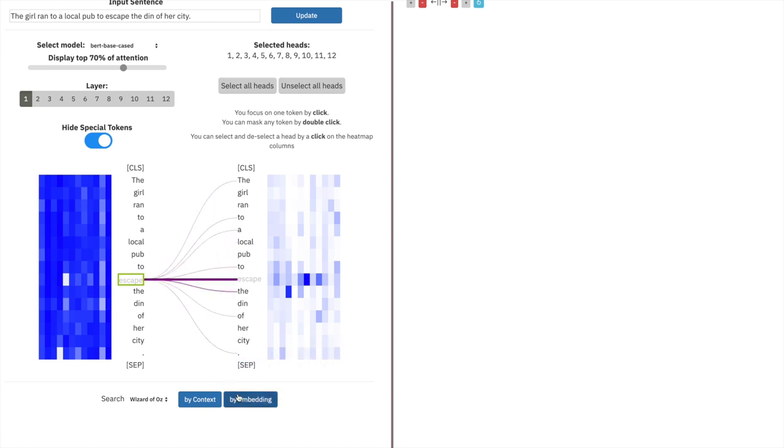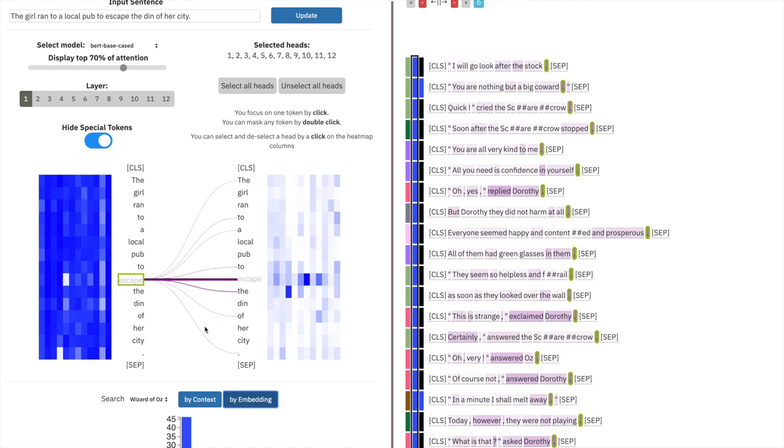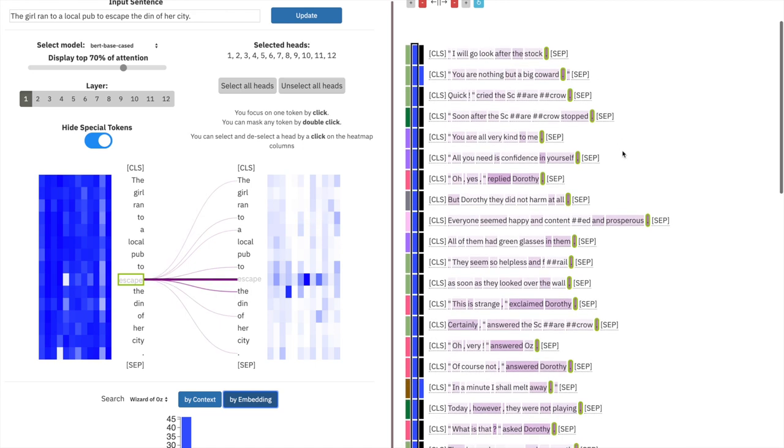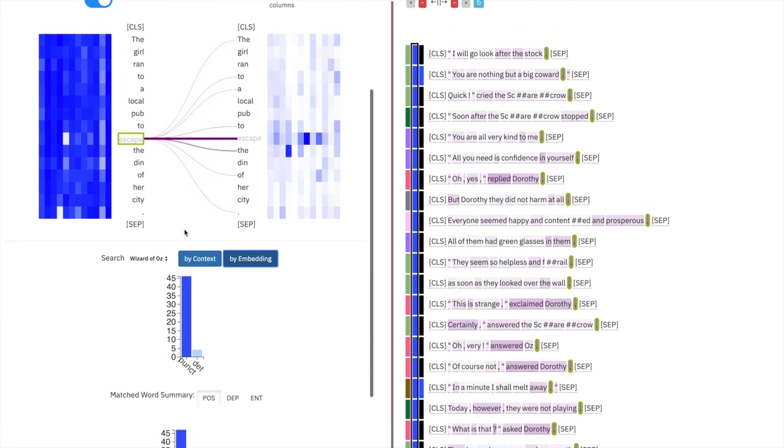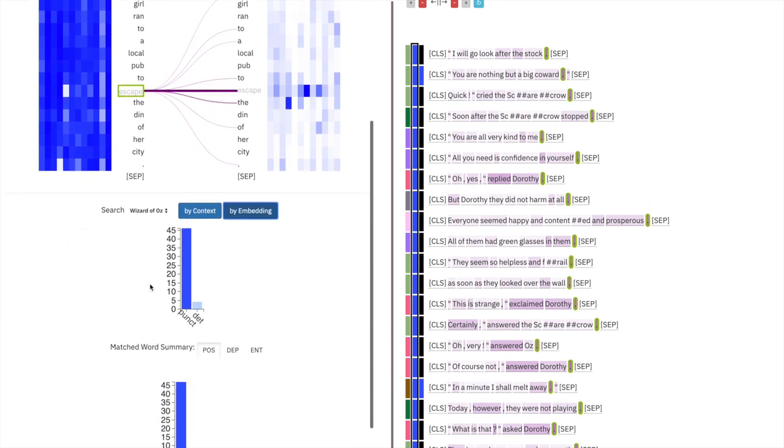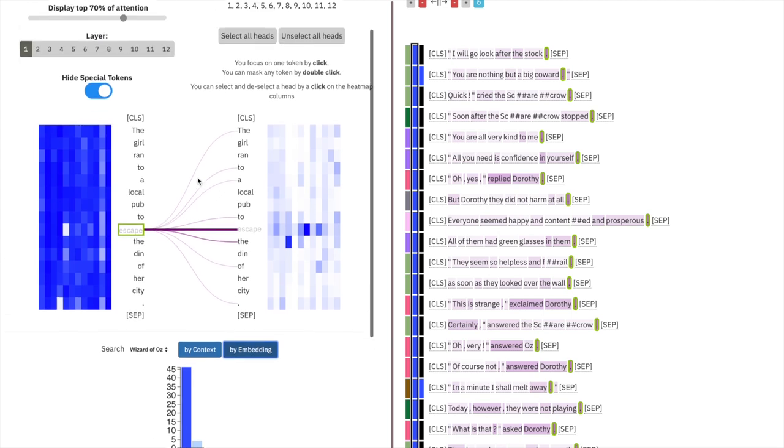Searching by embedding, then, at layer 1, we see that we have no information encoded. It matches punctuation, not the verb that we expect. We can confirm this by scrolling down to the histogram, where 45, 46 of the top 50 results that are closest to that embedding are punctuation.